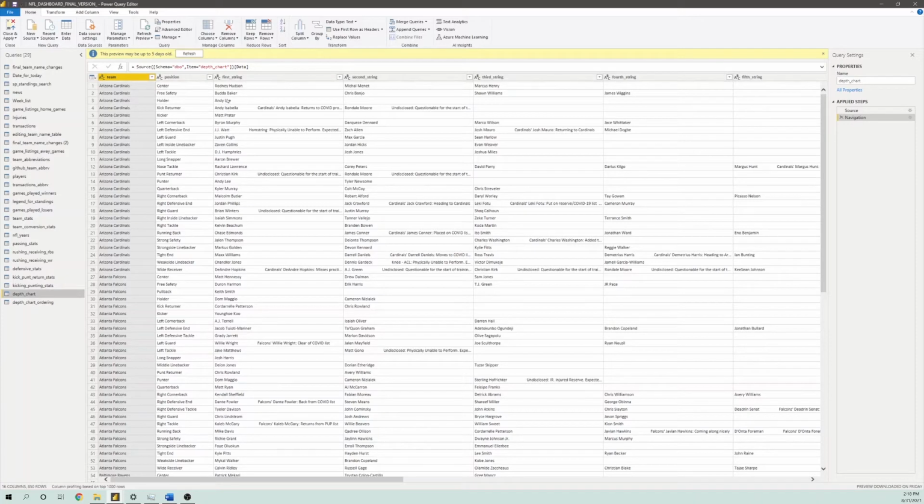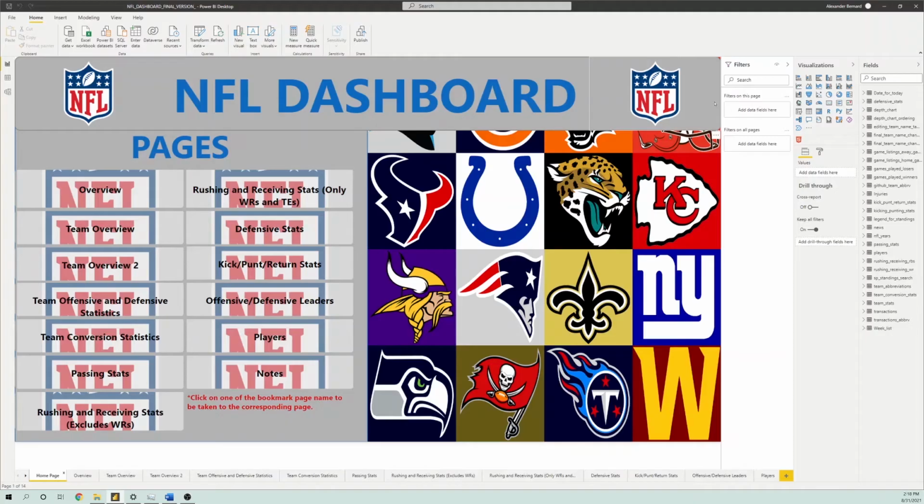If we did not do that, then the first player to appear would be the center, and then the fullback, running back. It would just look very awkward. So I had to create a fix for that. And that's basically all of the changes I did in the Power Query editor. We can move on to the next thing now.